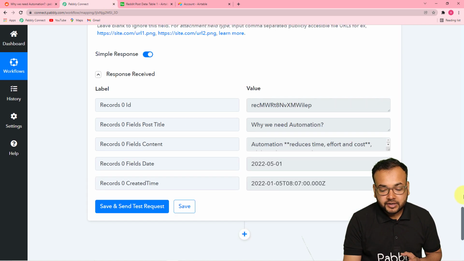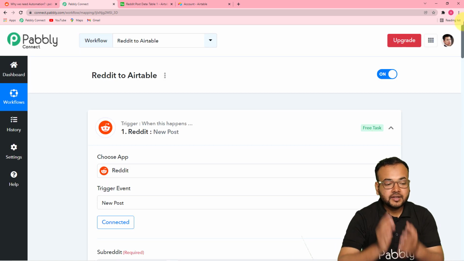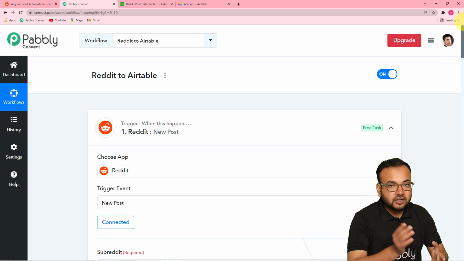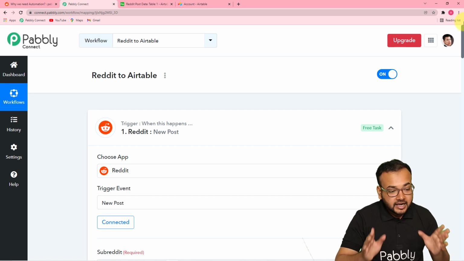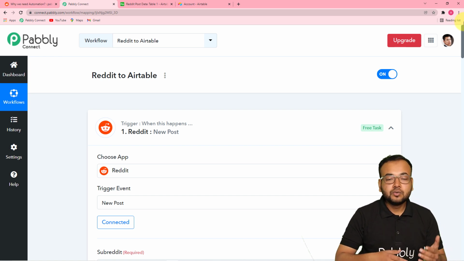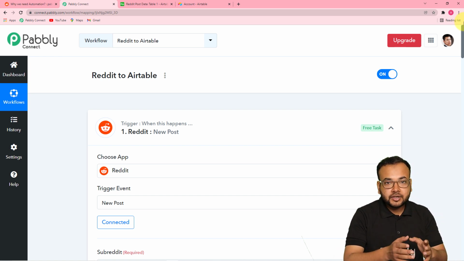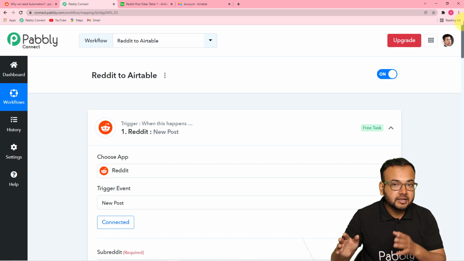Now let me give you a quick recap. And guys, you have to set up this automation only once. You have to make this connection of trigger and action only once. You have to map the details only once. After creating this automation, next time whenever a new post is shared on a community you have in Reddit, the same post will be saved in Airtable automatically.